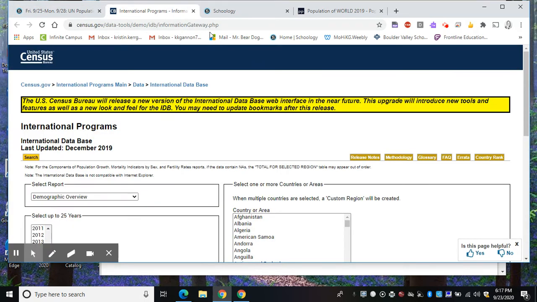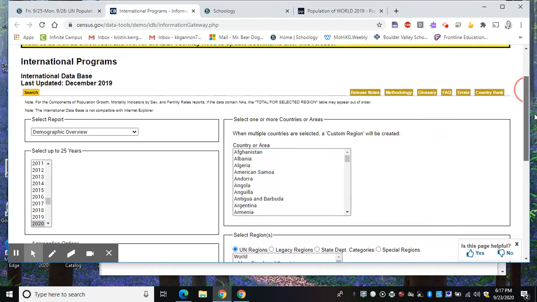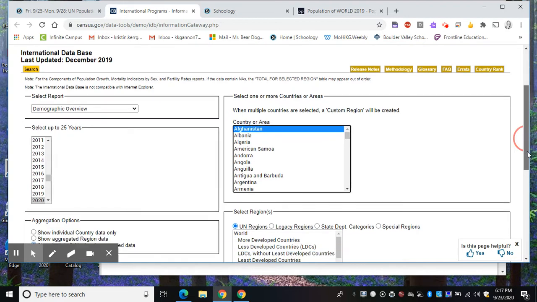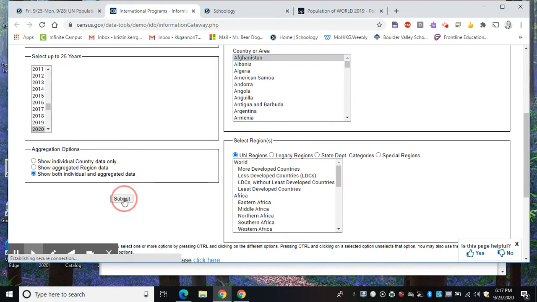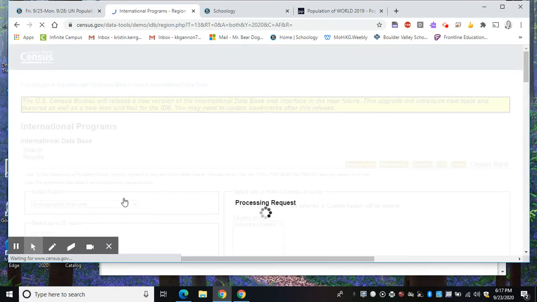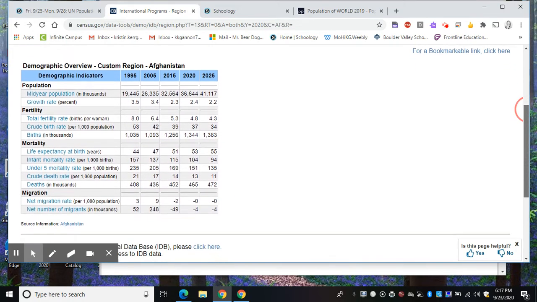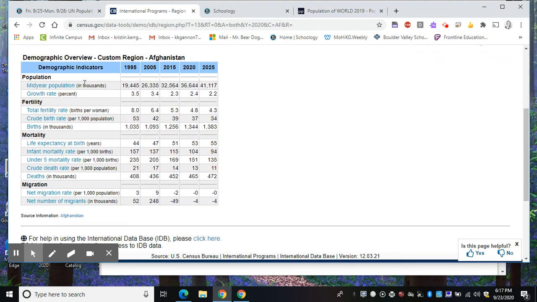And this website called the United States Census, if you set this tab right here to demographic overview, and then you get the year, choose 2020, and then you choose your country here. I'm going to choose Afghanistan, and then you go bam, and you wait. It's thinking, it's doing its thing, and then it's going to give you data that's going to be in your report. So you can see here the population, which you have to add on 3 zeros. So add on 3 more zeros and you've got 41 million.